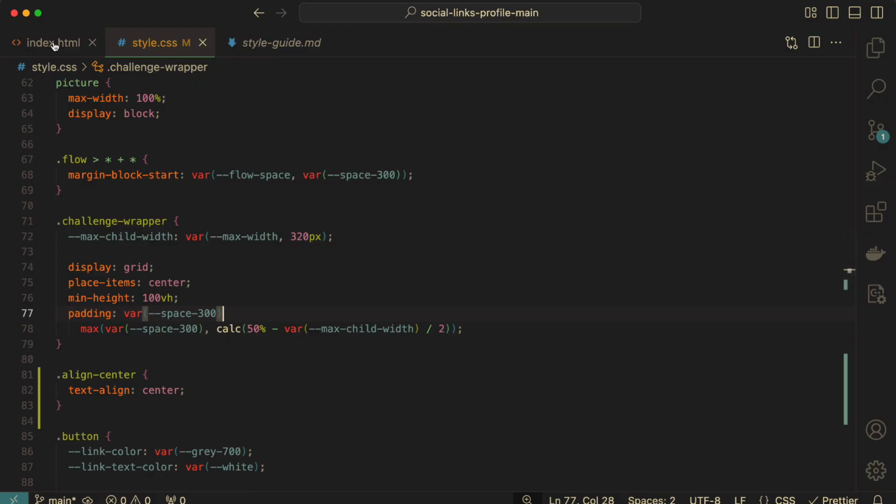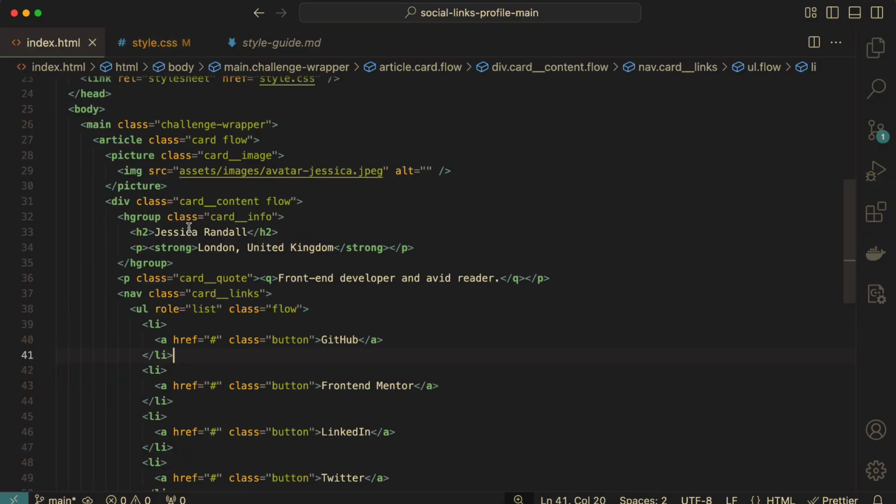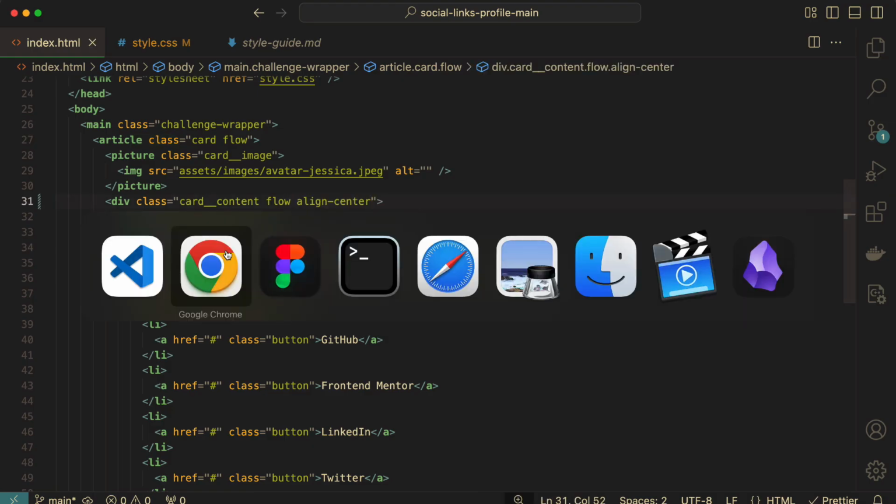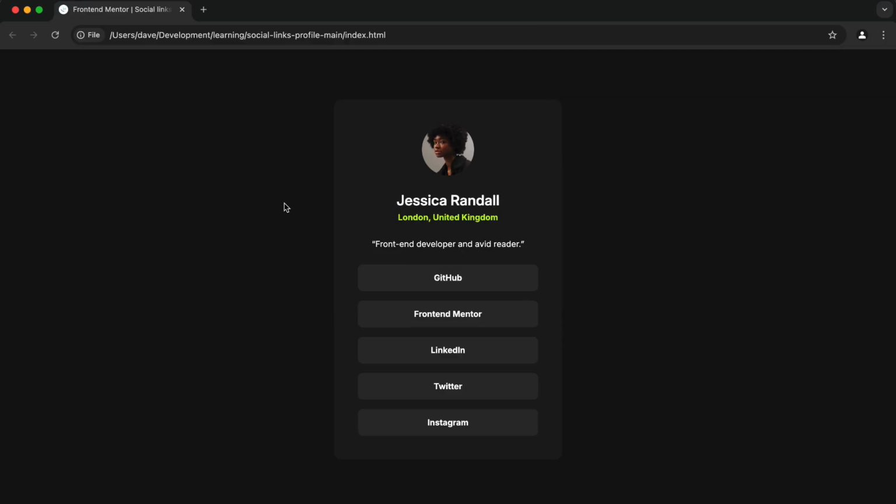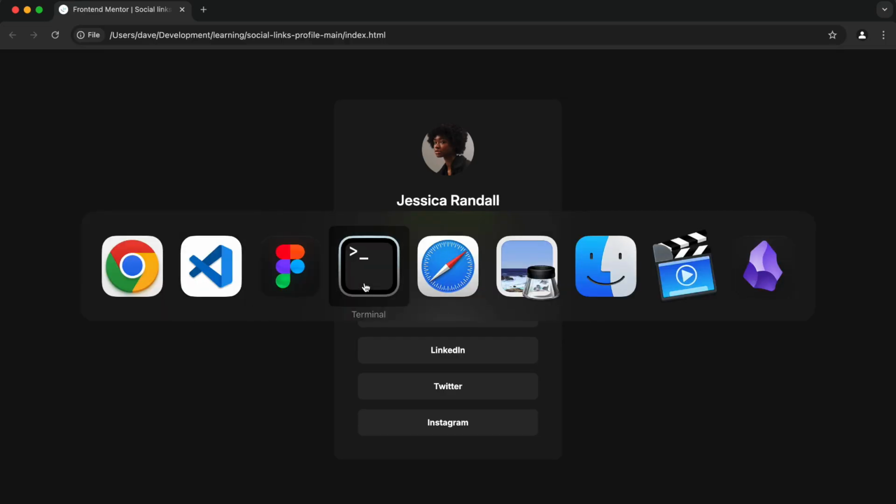We can save it. We can go up here, and inside of one of these, it could actually be right on the article, but I'm going to put it on the content, okay? Save it, go back, refresh, and we are there. Let's commit before we take a look at what we've done, okay?